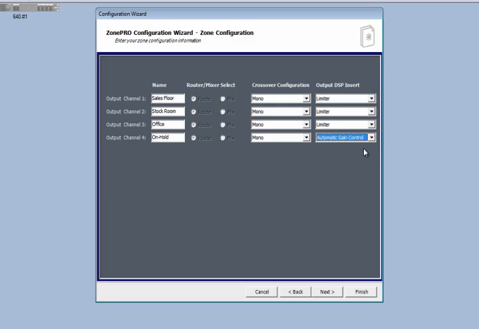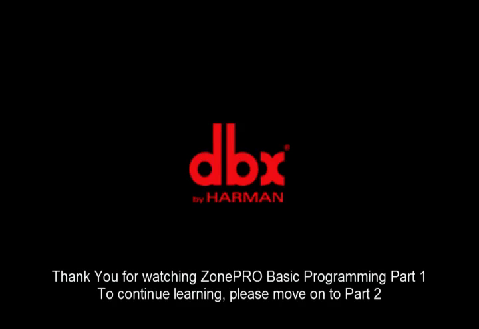Now that I have named the output zones and selected my DSP for each zone, I'm ready to move on to the controllers. Click on the Next button at the bottom right of the screen. That concludes Part 1 of DBX ZonePRO Basic Programming. To continue, please move on to Part 2.